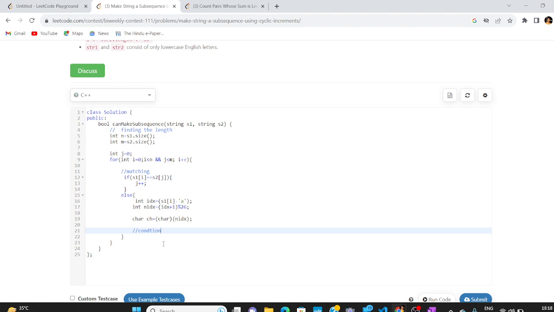After converting, we check whether we are able to make our s2 part of the subsequence of s1 or not. If ch is equal to s2 of j, that is, if we are currently matching, then simply increment j. And if we are not, at the last just increment this one.